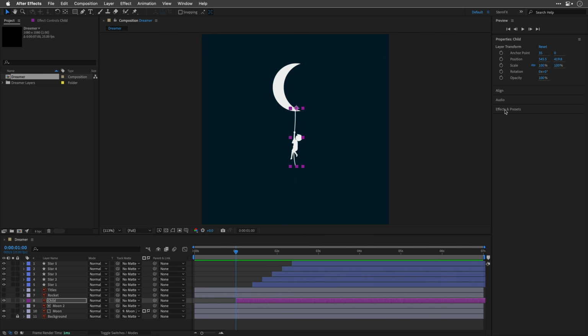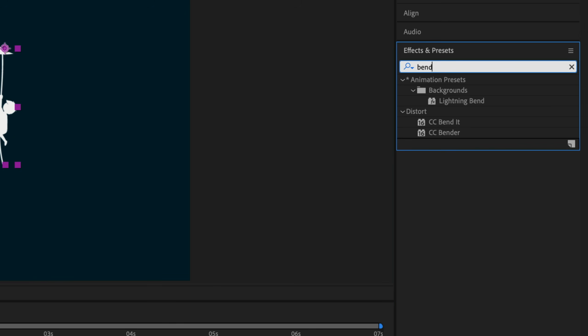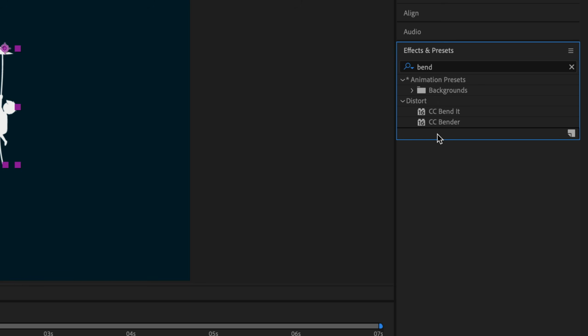Another way is, of course, to use the Effects and Presets panel. So you can start to type the words that you're after. In this case, I want to bend something, so let's search for bend. I'm not after any background animation. I have two options. So I'll start with the CC Bender because I know this one is the one that works better in this case.